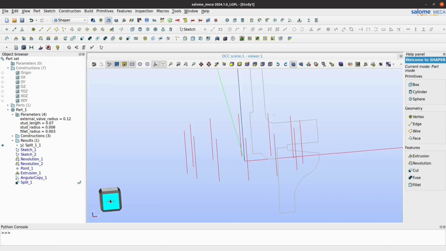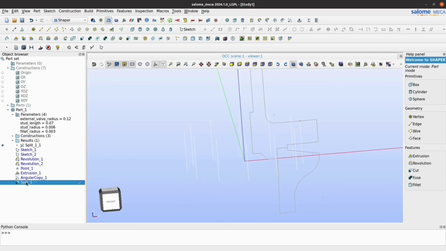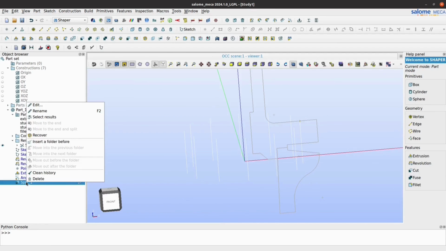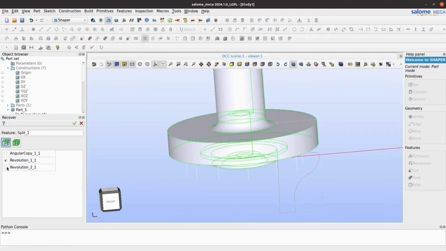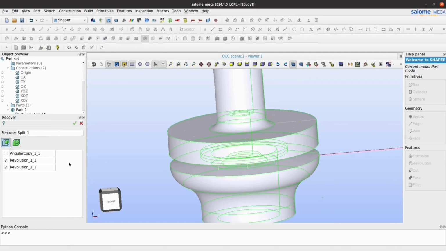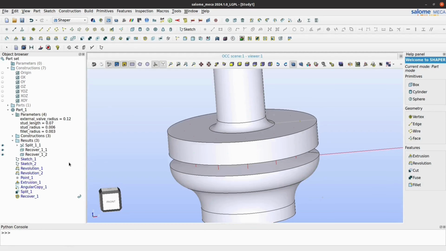Now the trick is figuring out how to get them back, and I'll show you how to do that. So right click on split one and then recover. And now I get to choose the parts that I want to recover. Now the next step is to drill the holes for the 12 studs that I've made.